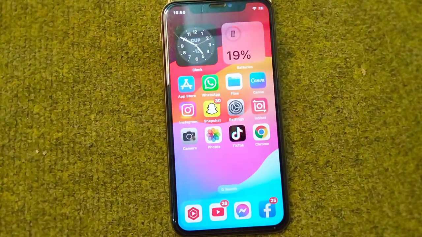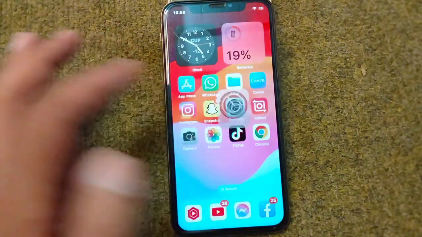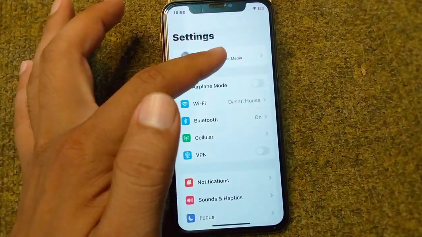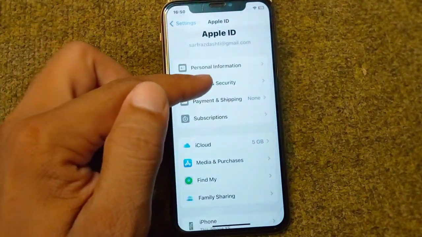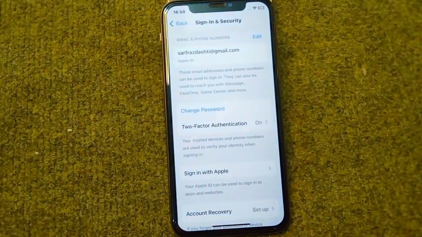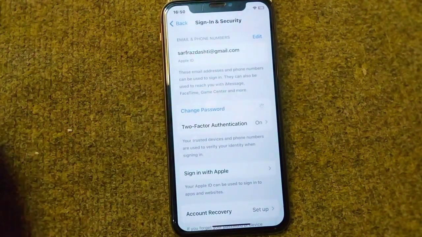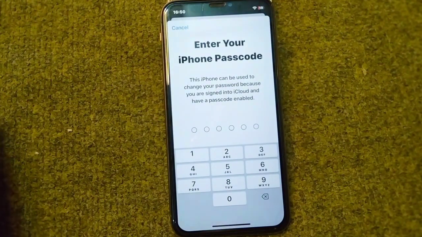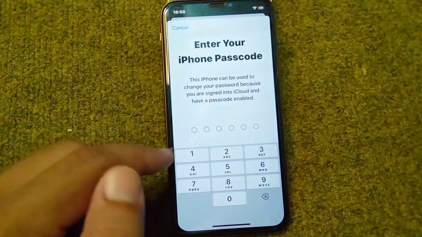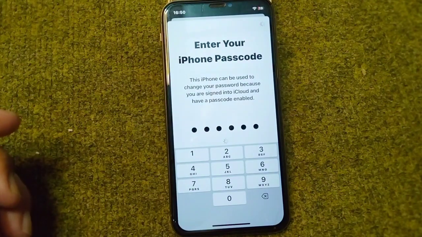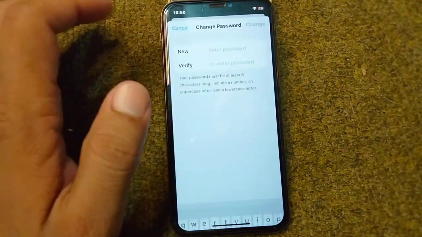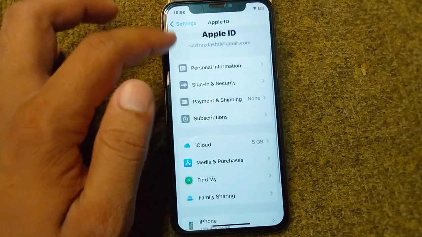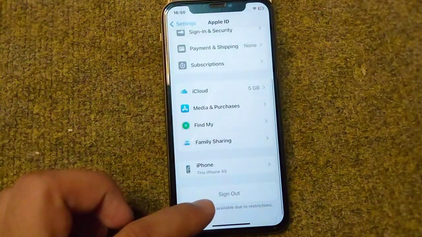So for that, open up settings in your device, and from here tap on your profile, and from here scroll below and tap on sign in and security, and from here tap on change password, and from here enter your passcode for your iPhone, and from here simply change your password, and after this go back, and from here you will have to scroll below and tap on sign out.